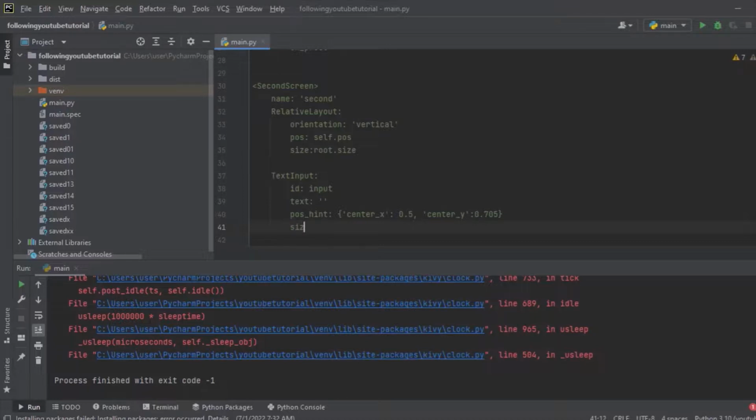Size, we're going to give it its size dot size hint, which is 0.95 and 0.5. We are just defining how the text input will look.